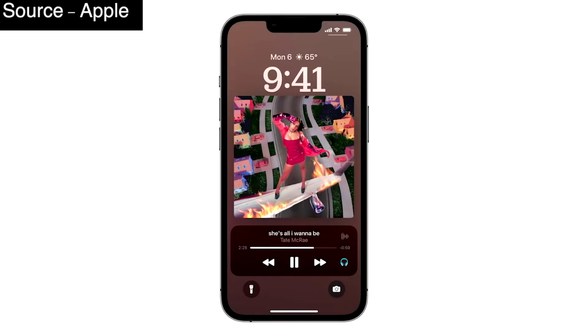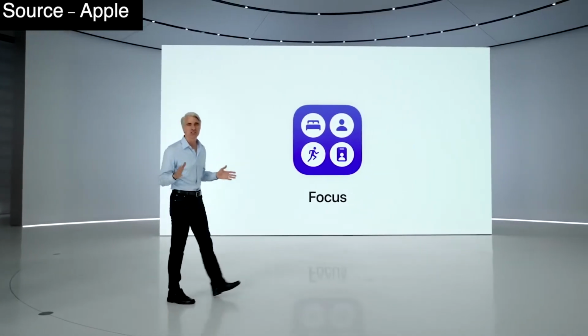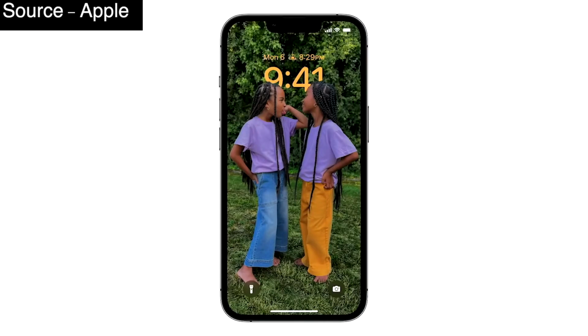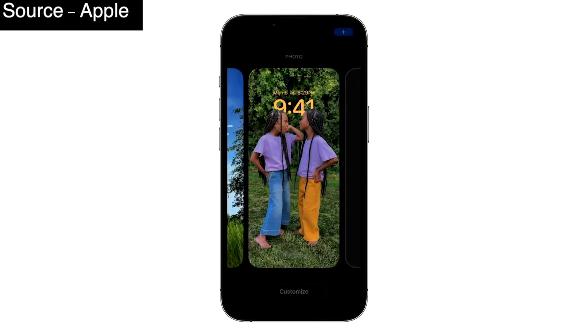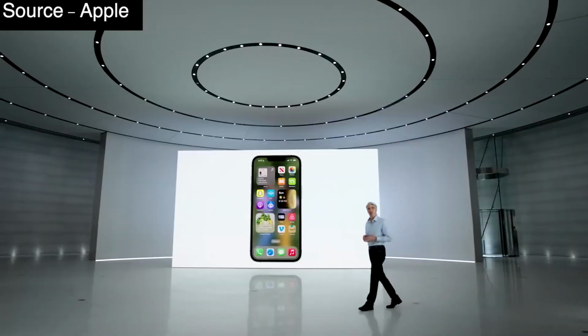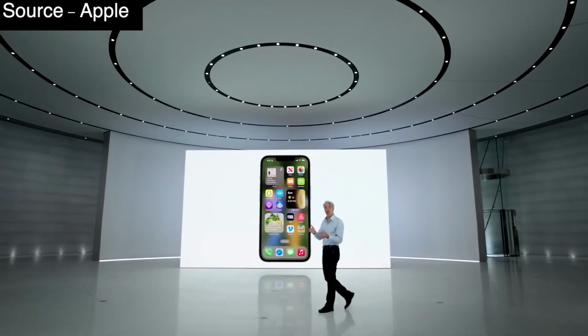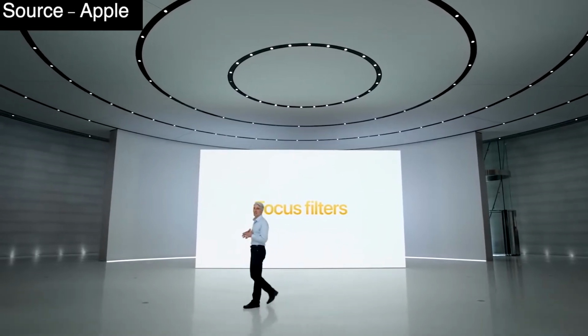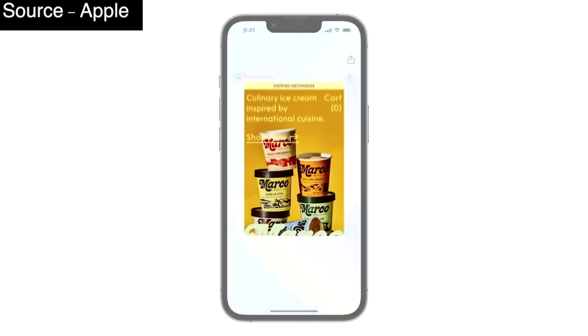while you listen along. Focus has helped people reduce distractions and stay in the moment. And this year, we're taking it further, starting with extending focus to your lock screen. This means your choice of a photo and widgets can all be tied to a particular focus. And now, your focus can also carry into the apps themselves with focus filters, which let you filter out distracting content. Let's take Safari, for example.